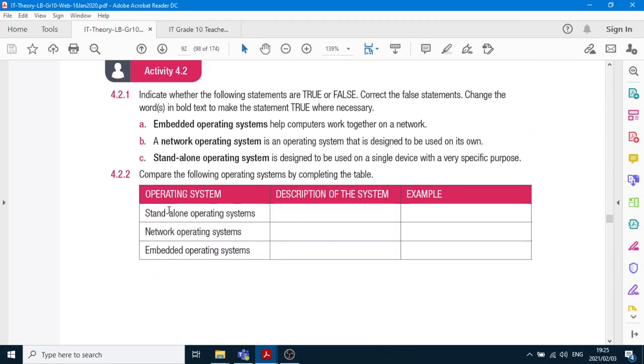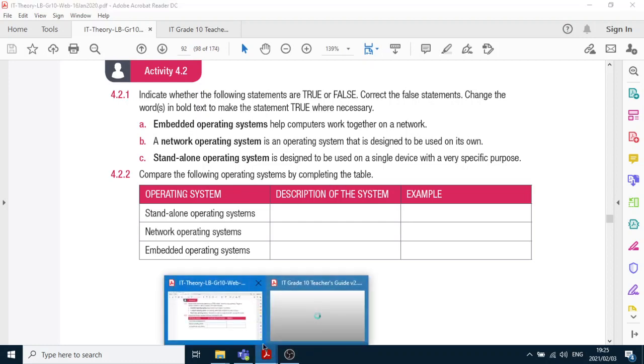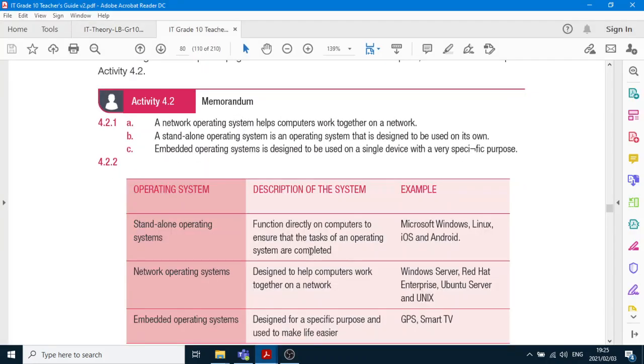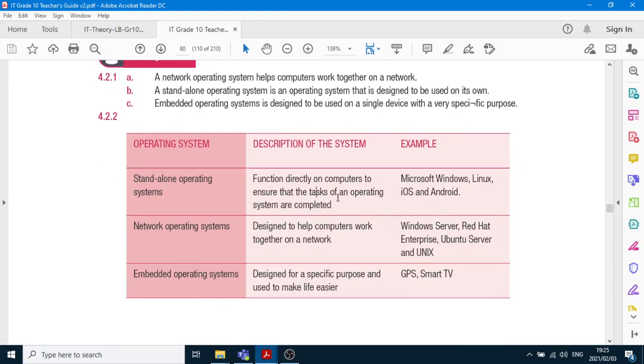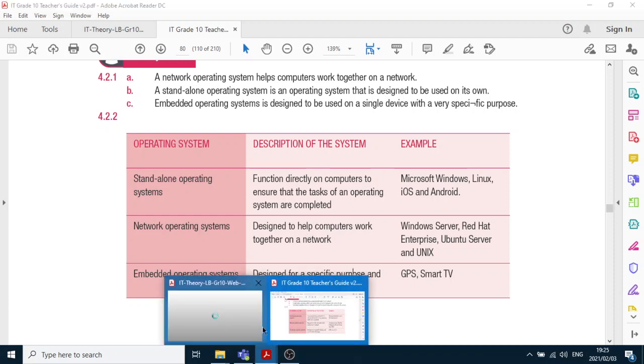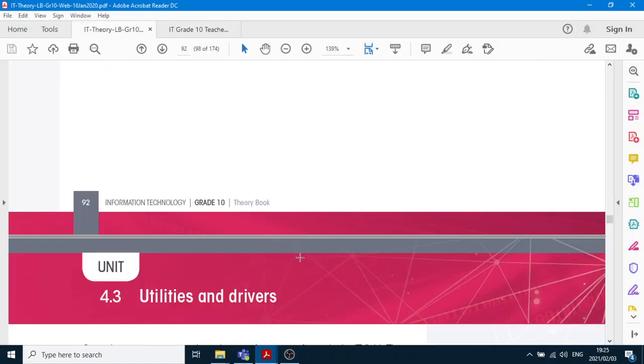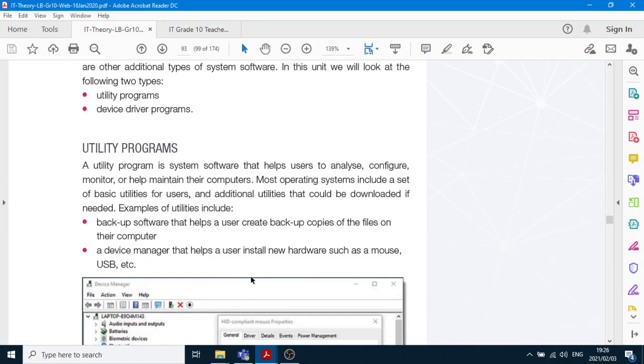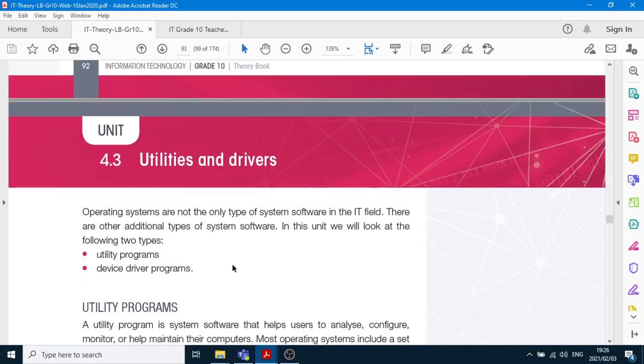Right, so comparing operating systems, the different types. Let's have a look at this, a standalone one. It functions on computers to ensure the tasks of the operating system are completed. Network operating systems help computers work in a network, and embedded are for a specific purpose to make life easier, like your smart TV or your GPS. Alright, and you'll be doing that activity. Now, that is operating systems.